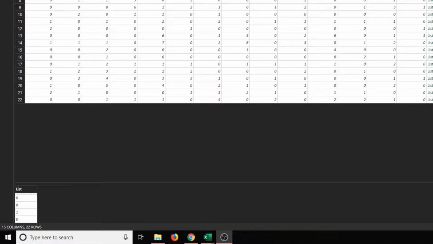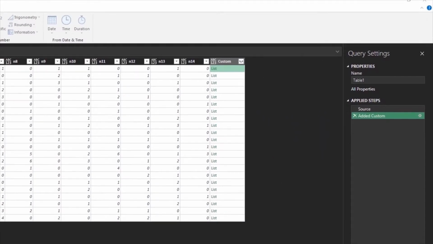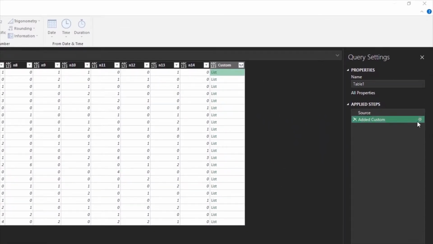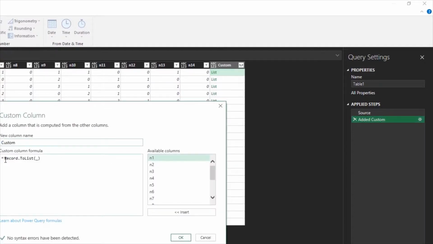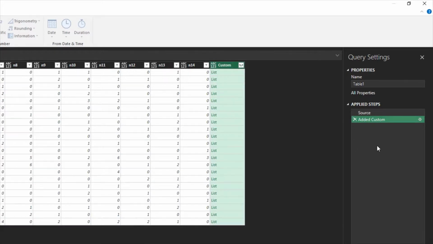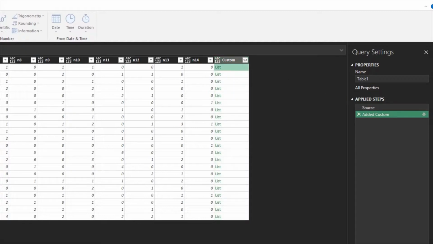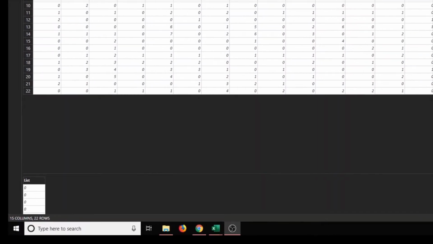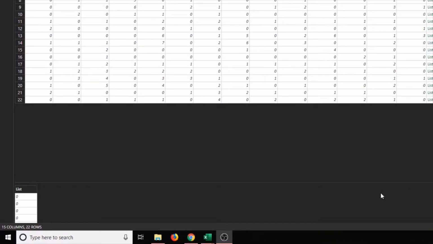Alright, so let's go back to our steps, go to the gear icon, and again, using just kind of normal English language, we have a list, we want to sort it. List.sort takes one argument, our list. Click OK. And now, if we go to our preview, we can see that our list has now been sorted. All of the zeros are together. All of the ones are together. Cool. We're making progress.